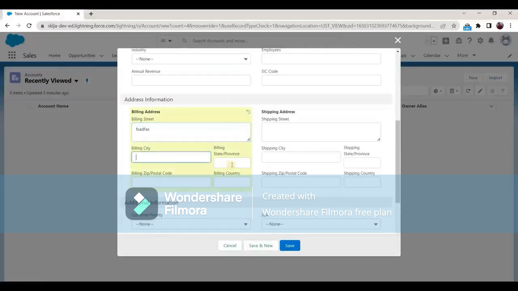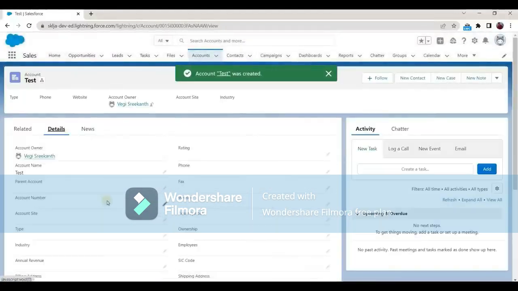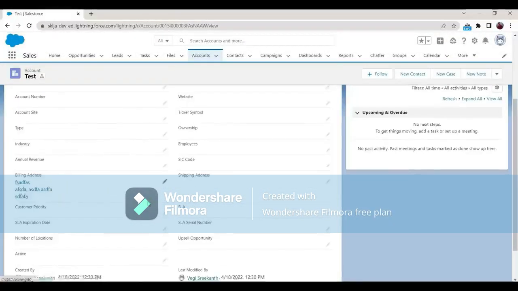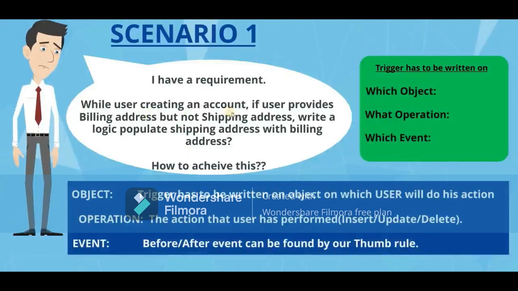If the user provides billing address, all these fields are related to billing address. So if the user provides billing address and doesn't provide shipping address, the billing address has to be automatically copied over to shipping address. So let me click on save. Now billing address will be there but not shipping address. So the user is expecting this automation of billing address being copied over to shipping address. So whenever the user is creating an account, we need to do this logic.